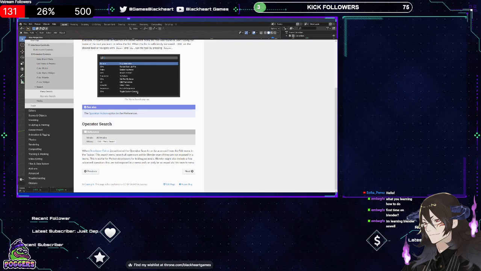When Developer Extras is activated, Operator Search can be accessed from the Edit menu in the toolbar. The search menu searches all operators within Blender, even if they are not exposed in the menu. This is useful for Python developers for testing purposes. So this last one, Operator Search, is for actual software developers, not for people that are using Blender for what I intend to use it.